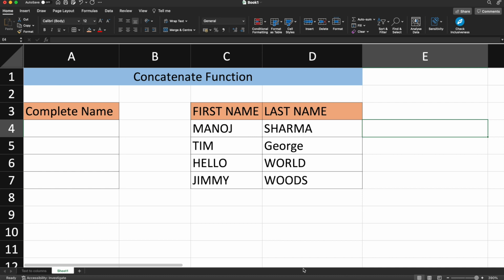Welcome to TechnoSage. So in this video, let's talk about the concatenate function in Excel. The concatenate function joins two or more text strings together to form one string. Let's take an example. Let's suppose we have a customer first name and the customer last name. We want to join these two strings together to form a complete name. For this, the concatenate function comes handy.